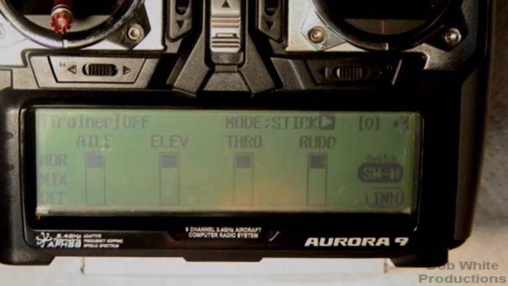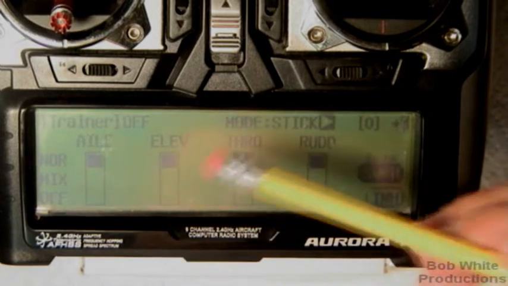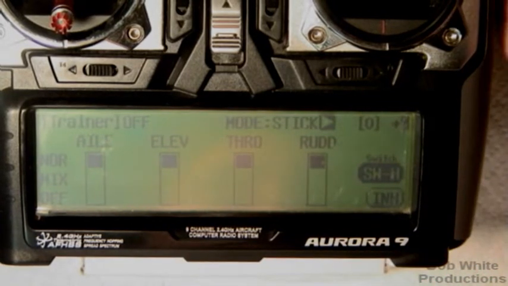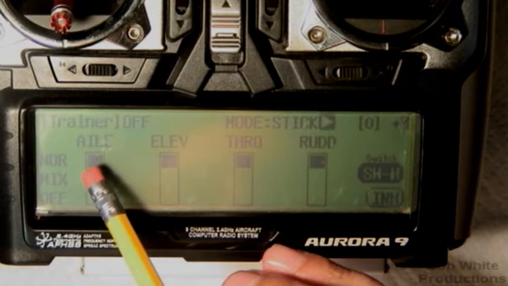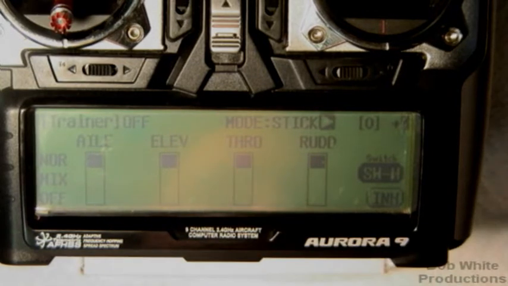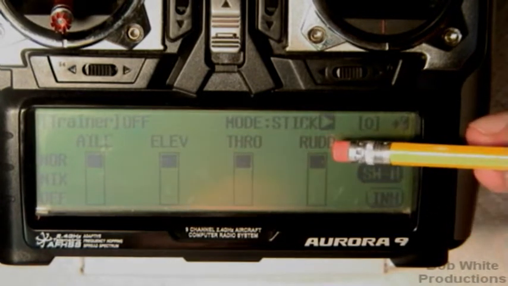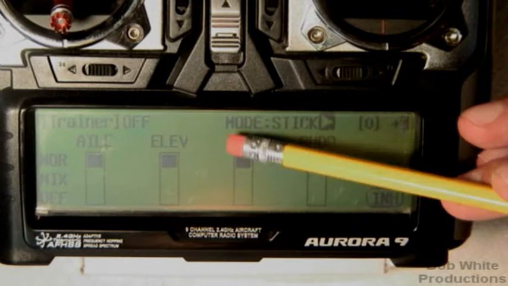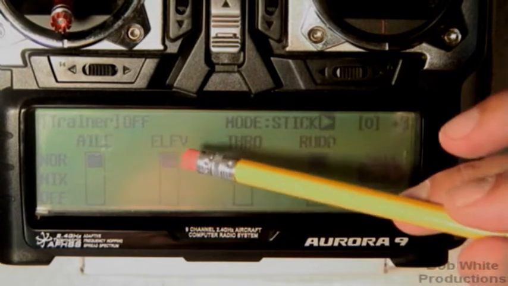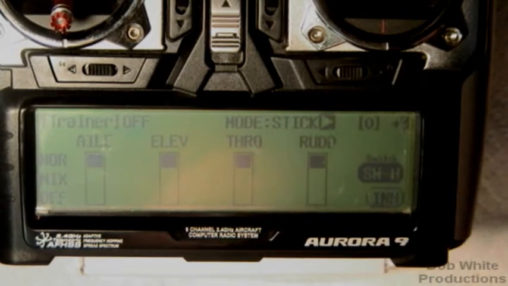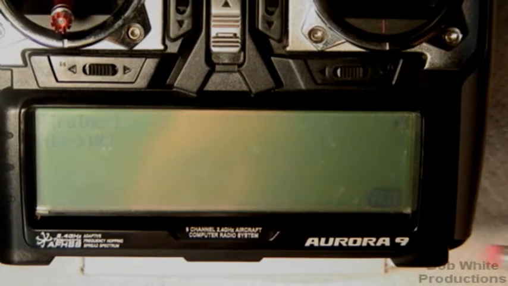So mode is all. What this is all about is, right now by default, when I give trainer switch, the student will have control over aileron, elevator, throttle, rudder. Okay? So that's what they will have. But let's say I'm training a guy and I'm going to handle the throttle and the rudder, so I don't want him, or her, to have access to them, only aileron and elevator. I can go in here to throttle and I can say inhibit.